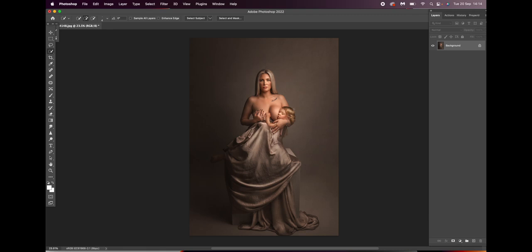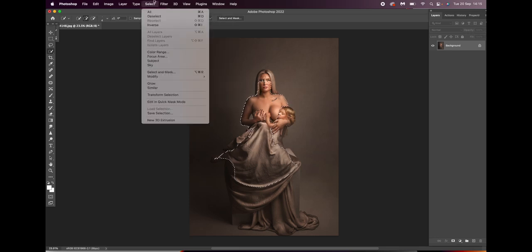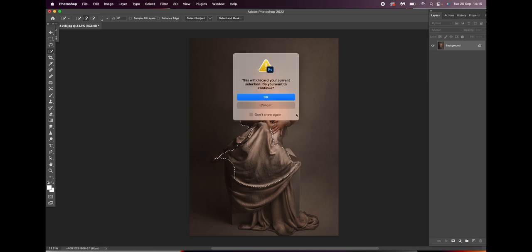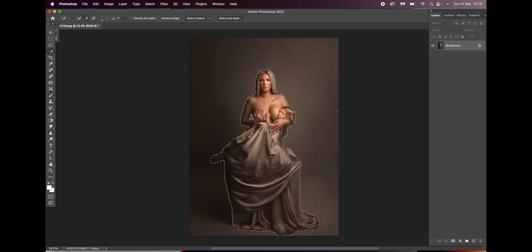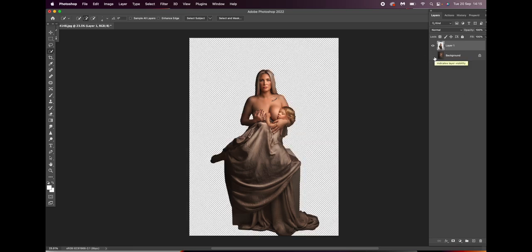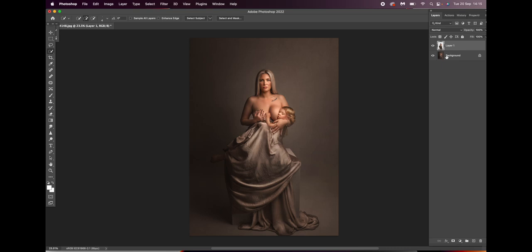So if you don't have the select subject option, then you can just use your quick selection tool and select your subjects this way. I'm just going to use select subject because it's so much quicker. Okay, and that's selected everything that I wanted, so that's great. So I'm going to Command or Control J, and that will separate my subject from my backdrop. And don't worry about the edges, it's absolutely fine.